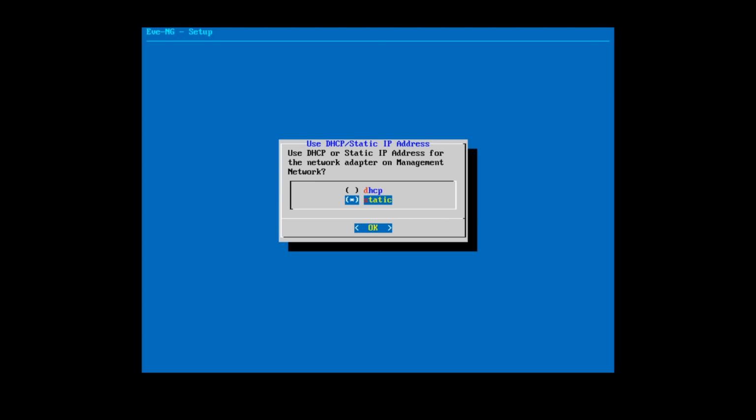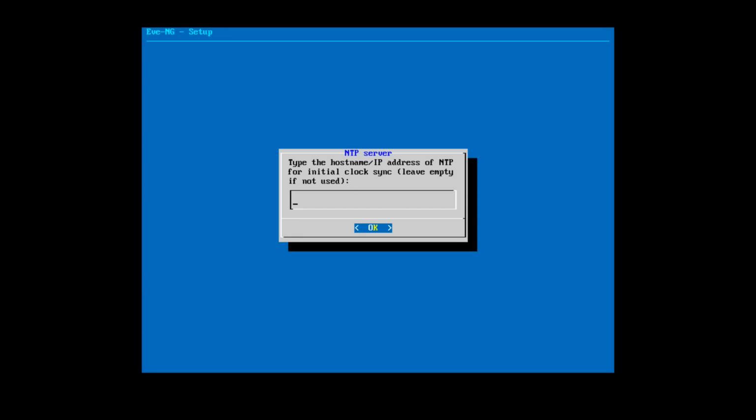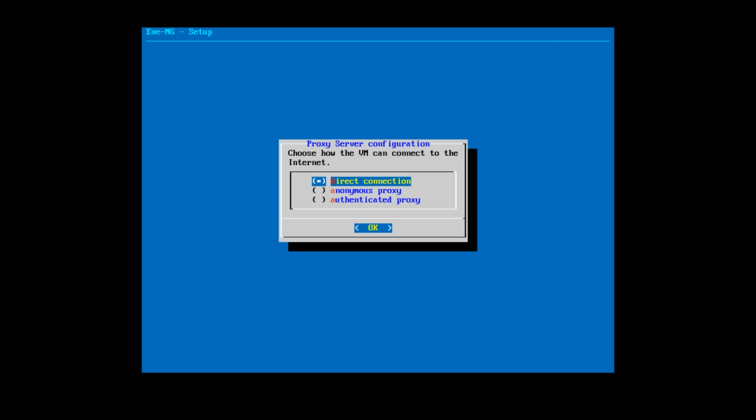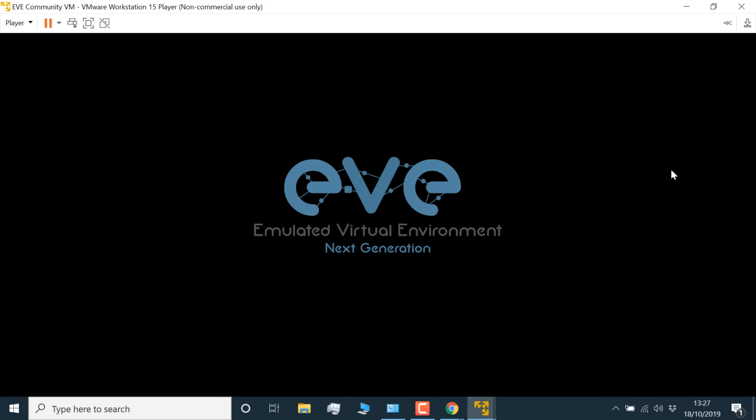In my example, I'm going to use static IP addresses because I know what IP address I want to allocate to this VM so that I can access it from my Mac or other devices in my network. So I'm going to specify that IP address. I'm going to specify the subnet mask. I'm going to specify the default gateway. Specify my DNS server and secondary DNS server. I could also specify an NTP server. I'm not going to do that. I'm just going to press enter, and I'm not using a proxy server here, so I'm going to press enter to complete the settings, and EVE-NG is now rebooted.